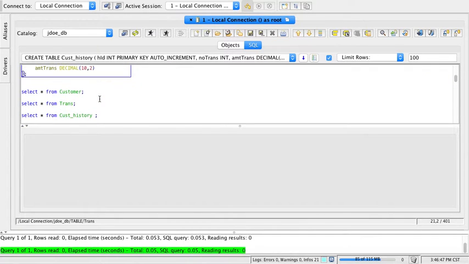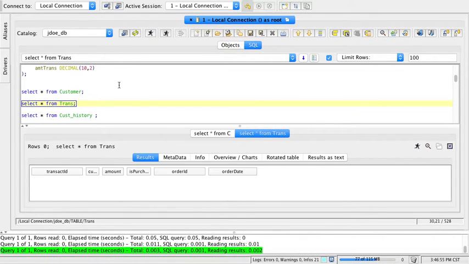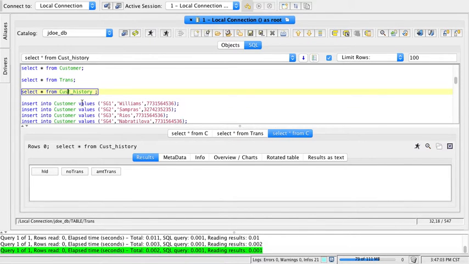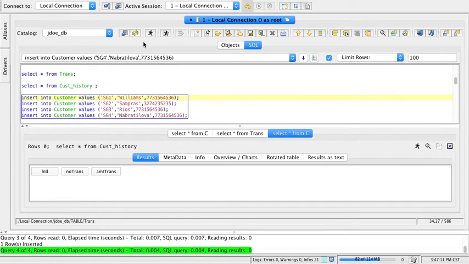So just so you see the three tables, I can select from customers. It's customer, last name, phone. From transactions, it's going to be transact ID, customer ID, amount, is purchase, order ID and order date, and the customer history, and they're all empty. Now, I'm going to insert a few customers here, SG1, 2, 3, and 4: William, Sampras, Rios, and Nebradilova. I'm going to insert them there.